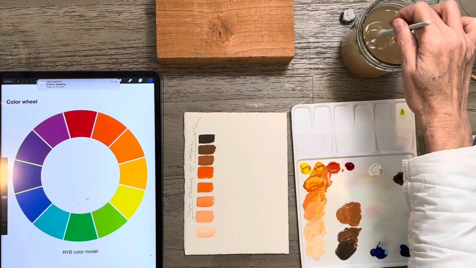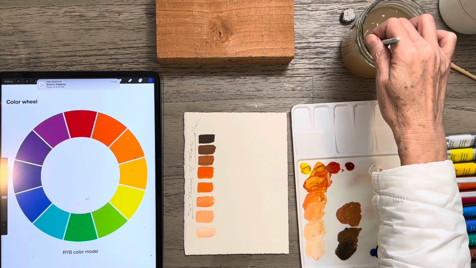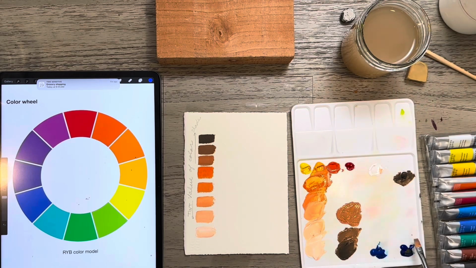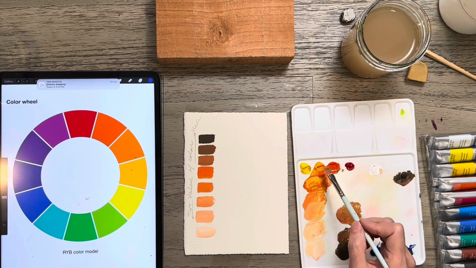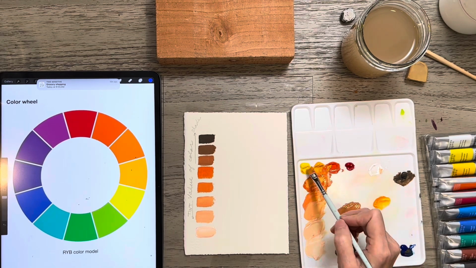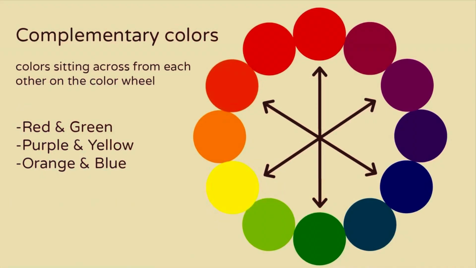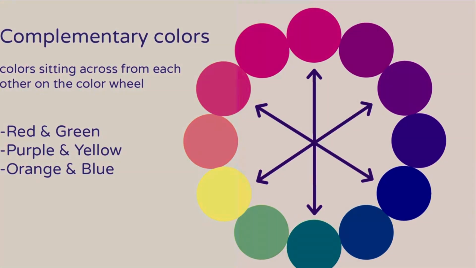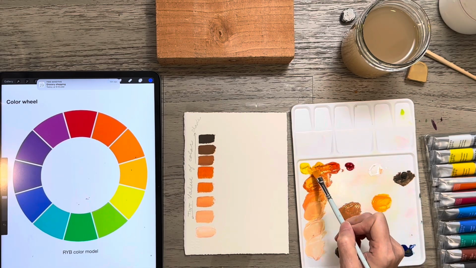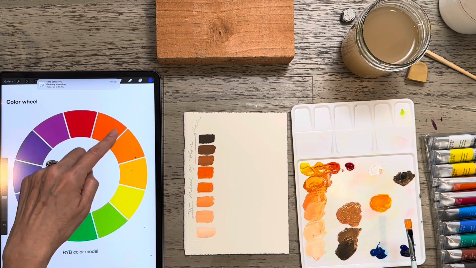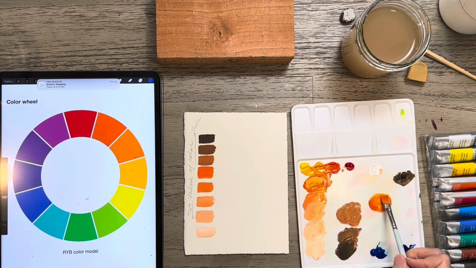I rinse the brush and get ready to practice the intensity of color by mixing blue into the main color. Because my main color is orange, the complementary color will be blue. There are two different kinds of blue. Cerulean blue is a cool blue, ultramarine blue a warm blue. I would like you to use each one of the blues and see the different colors that you mix.